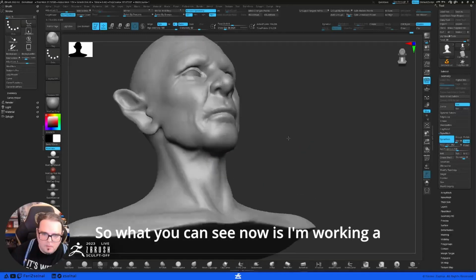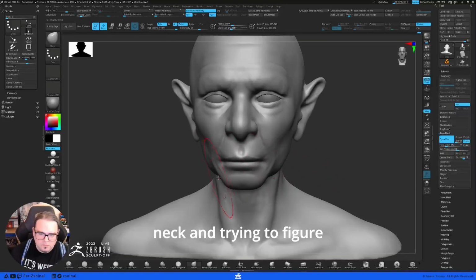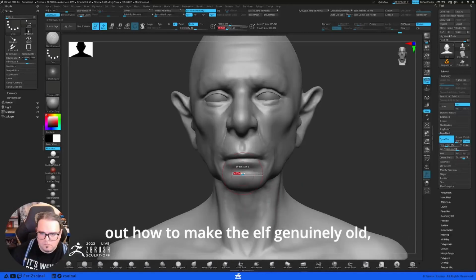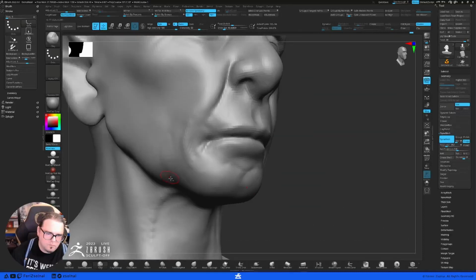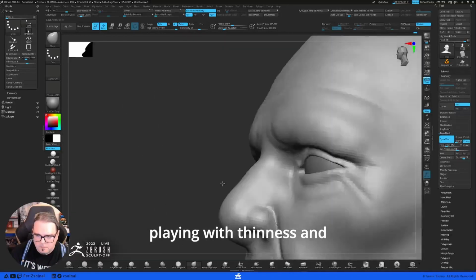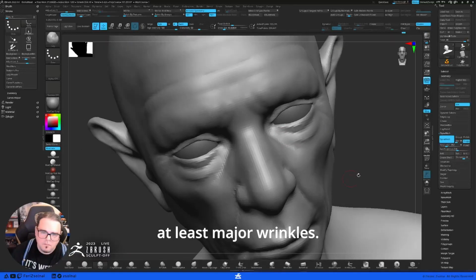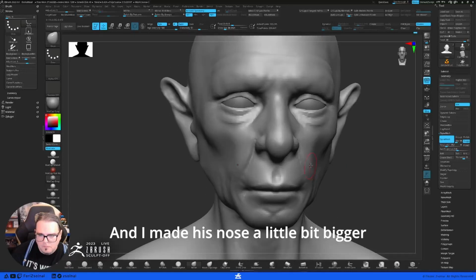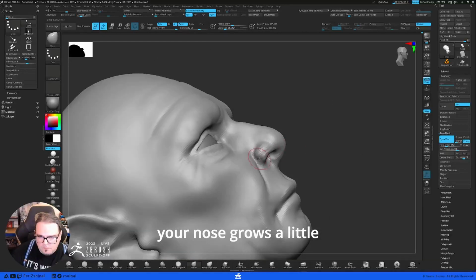So what you can see now is I'm working a little bit on the neck and trying to figure out how to make the elf genuinely old, playing with thinness and loose skin and wrinkles, at least major wrinkles. I made his nose a little bit bigger, because when you get old, your nose grows a little bit.